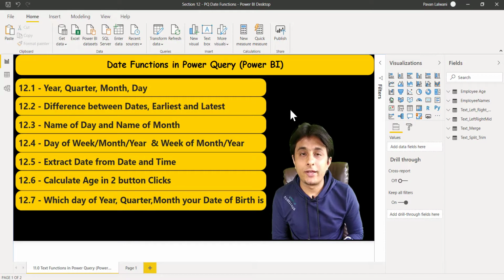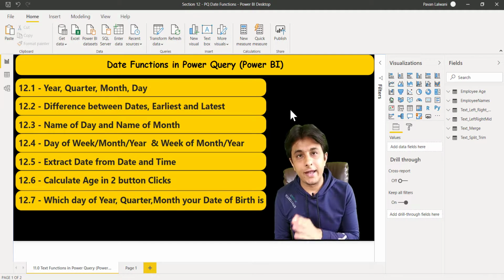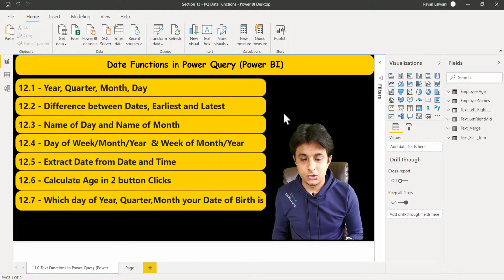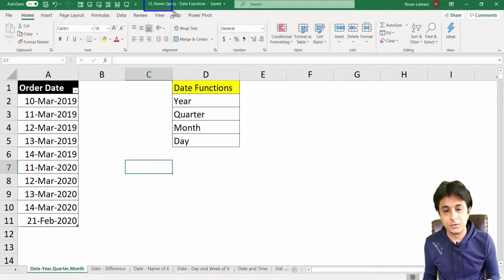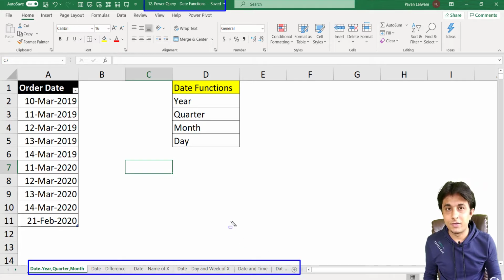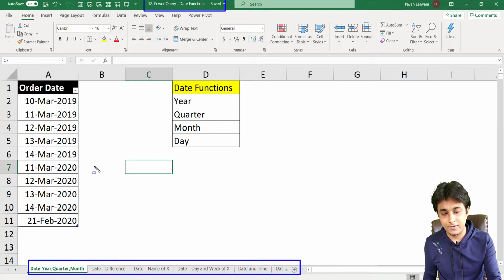So let us see how to find out year, quarter, month and day from a particular date. I have the Excel file, and the name of the Excel file here is 12 Power Query date functions, and there are approximately, I can say, 7 sheets and 7 tables. So I'll pick up all those 7 tables because we'll require this in the coming videos.